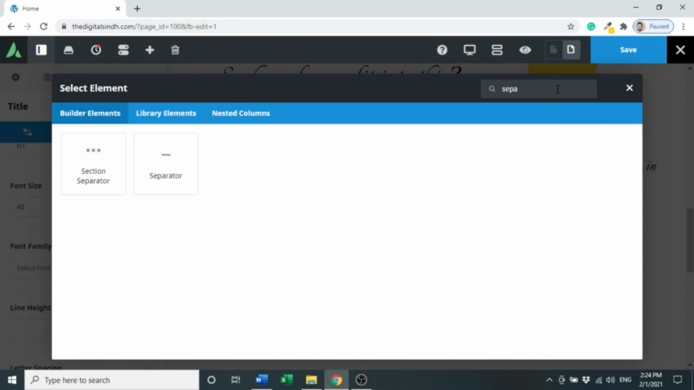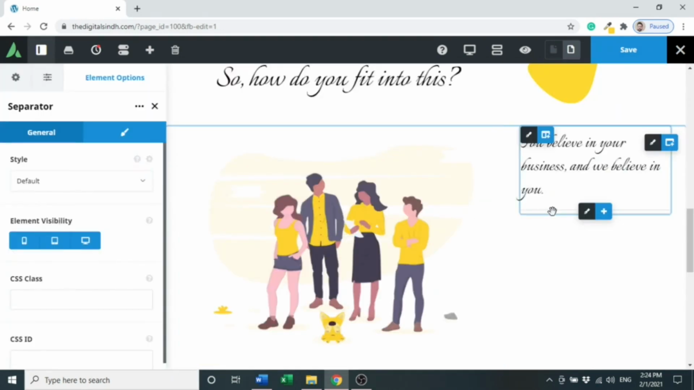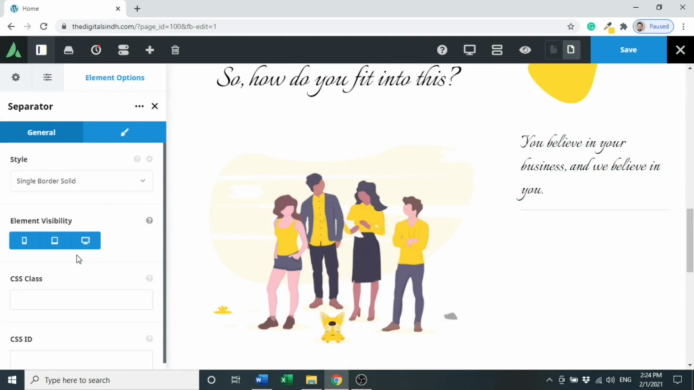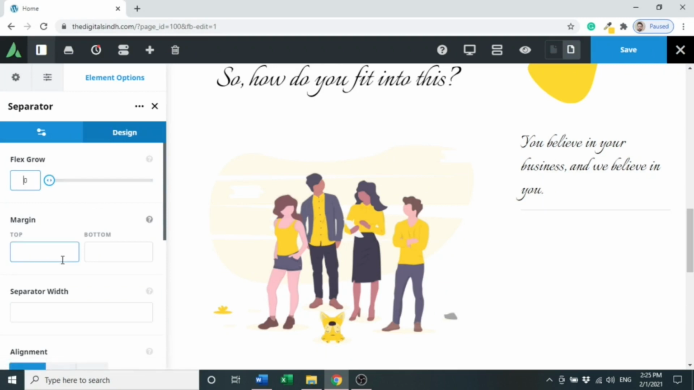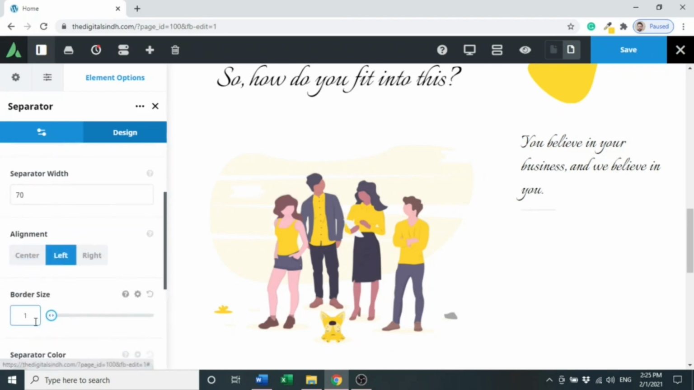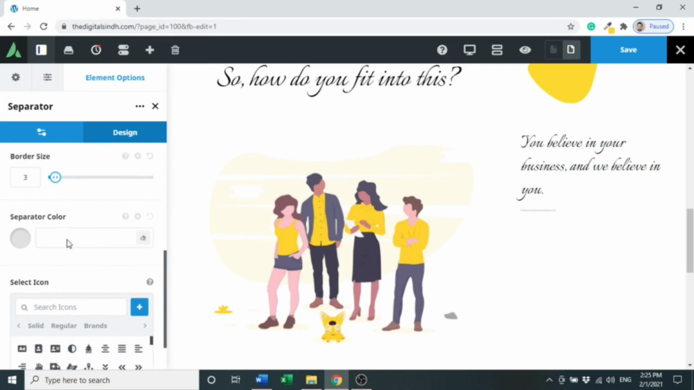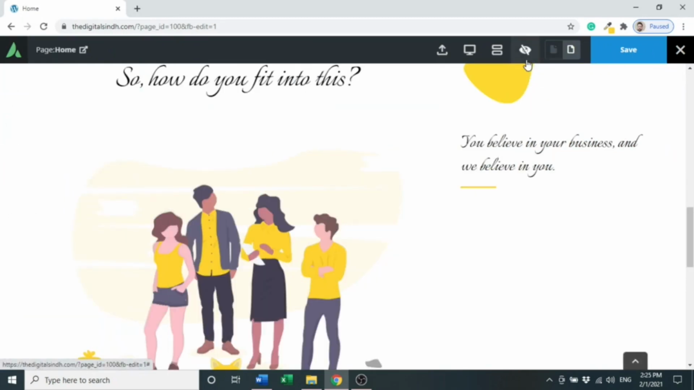Add separator. Click here and let's change the separator style. Single line, and in the design tab, separator width 70, and in alignment, choose left and border 3 pixels, and for separator color we would just use yellow. Okay, now let's see it in preview. It looks good, and after that we'll add padding and other things.